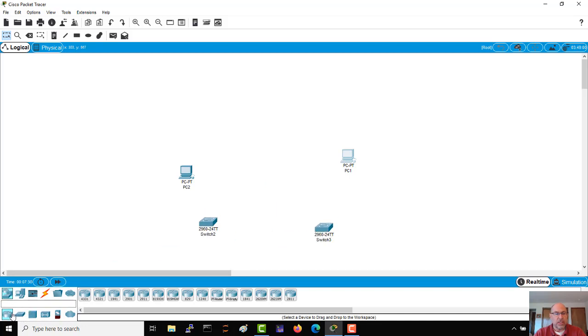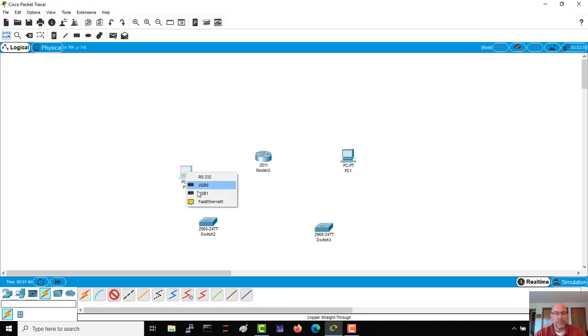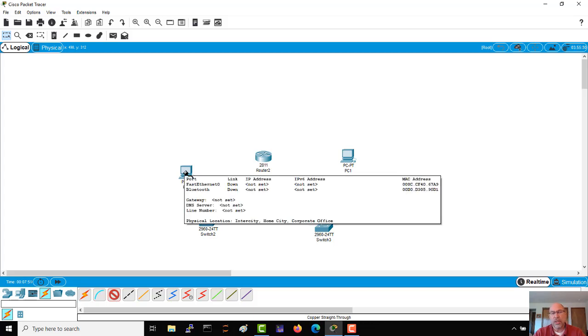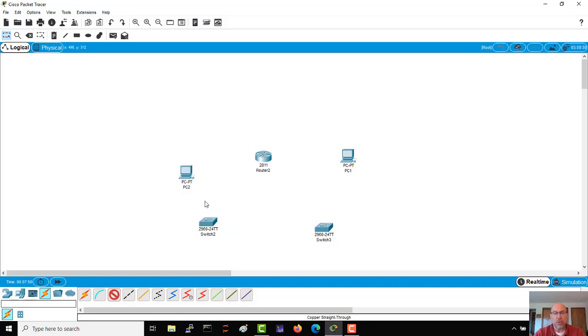Now, one of the other nice things is that once you've got your interface built here, let's go ahead and select a couple of devices and make some connections. When you have a connection, what it wants to do is connect from one device to another. When you click on a device that has a port on it, you're going to be asked to use a particular port.